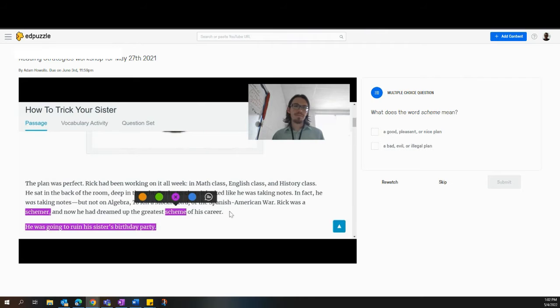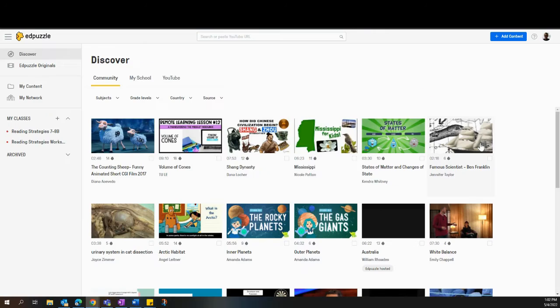Unfortunately, Edpuzzle's pricing structure has increased dramatically. We're talking more than doubling in a year's time frame for a pro account. So if you're used to a pro account and you are getting locked out, then Nearpod is a very viable option, provided that you have access to it.